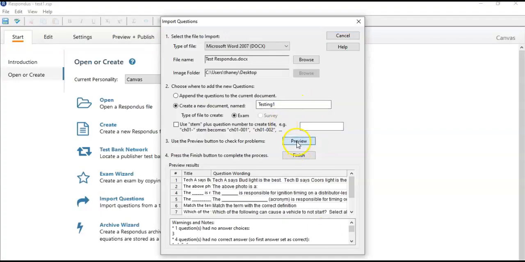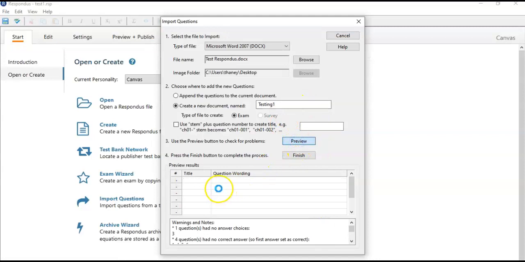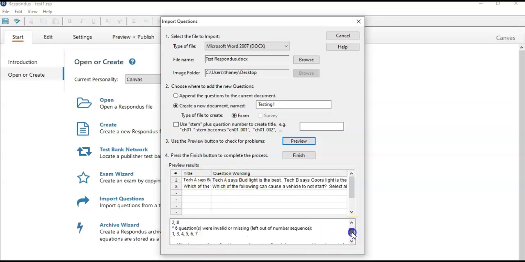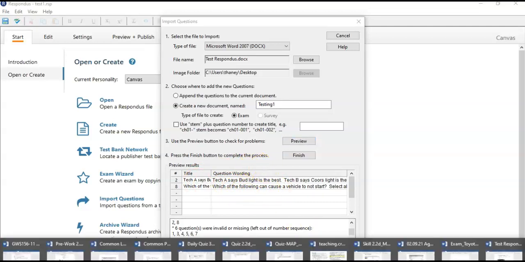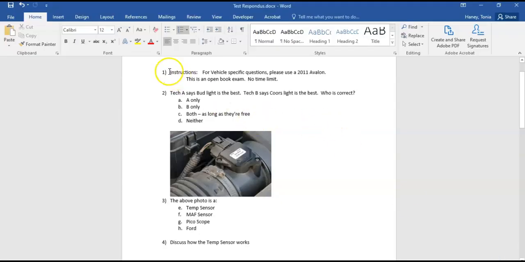When I come back to the preview button, it's already loading the same document, and now all of a sudden I have quite a bit of difference. You'll notice that there's 6 questions that had no answers, and they were removed as invalid. So that didn't work too well. I've got some editing to do, but I want to go back to that Word document real quick and go back to the way it was.